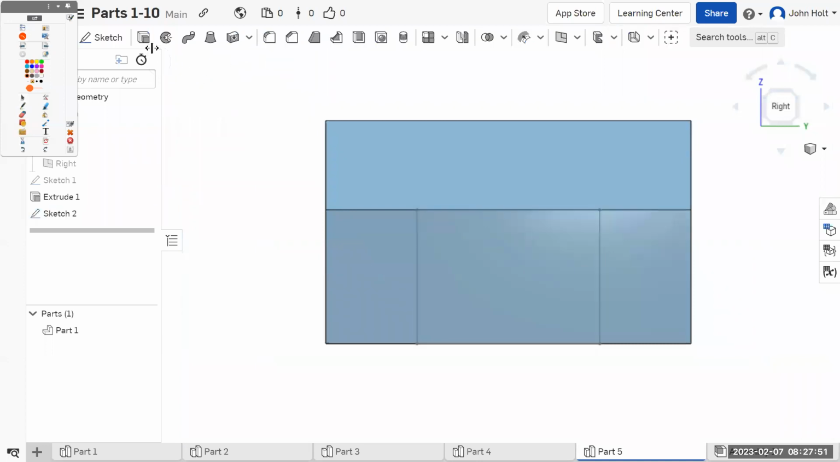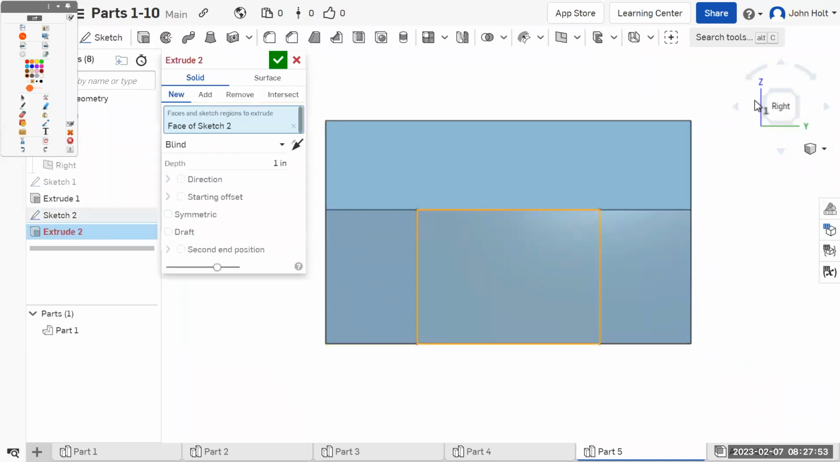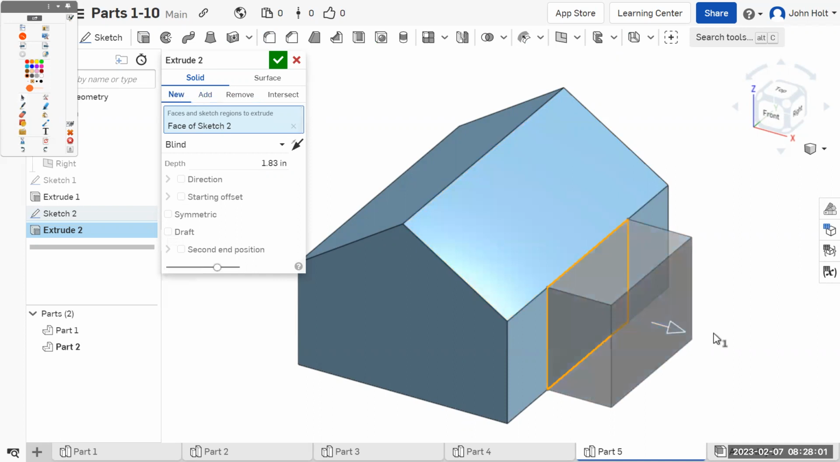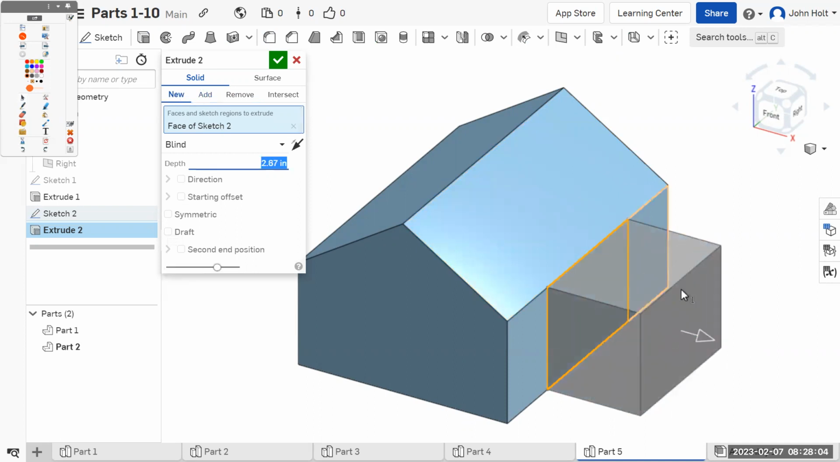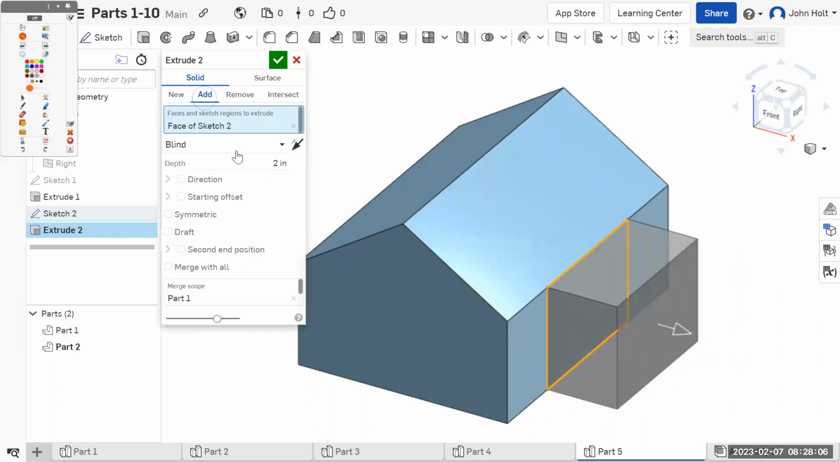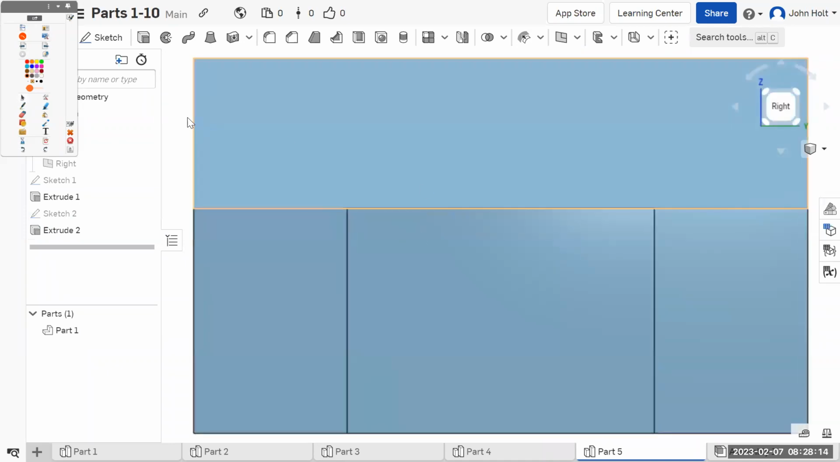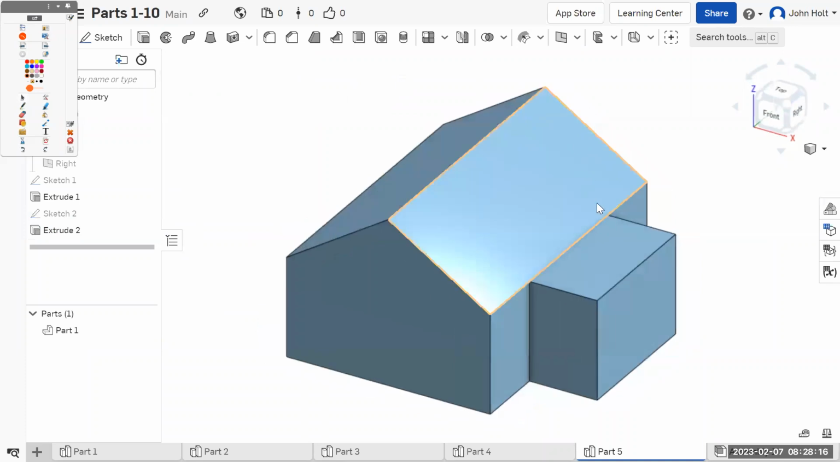Finish sketch, extrude, choose this, and we want to make sure that it's on add and not new, because when it's new, it's kind of creating another part, and you can tell because it's gray. We want add, and we want a distance of 2. Hit OK. So the only thing we have left is to draw the triangle roof part, which is going to go right here, and extrude it all the way back to the roof.